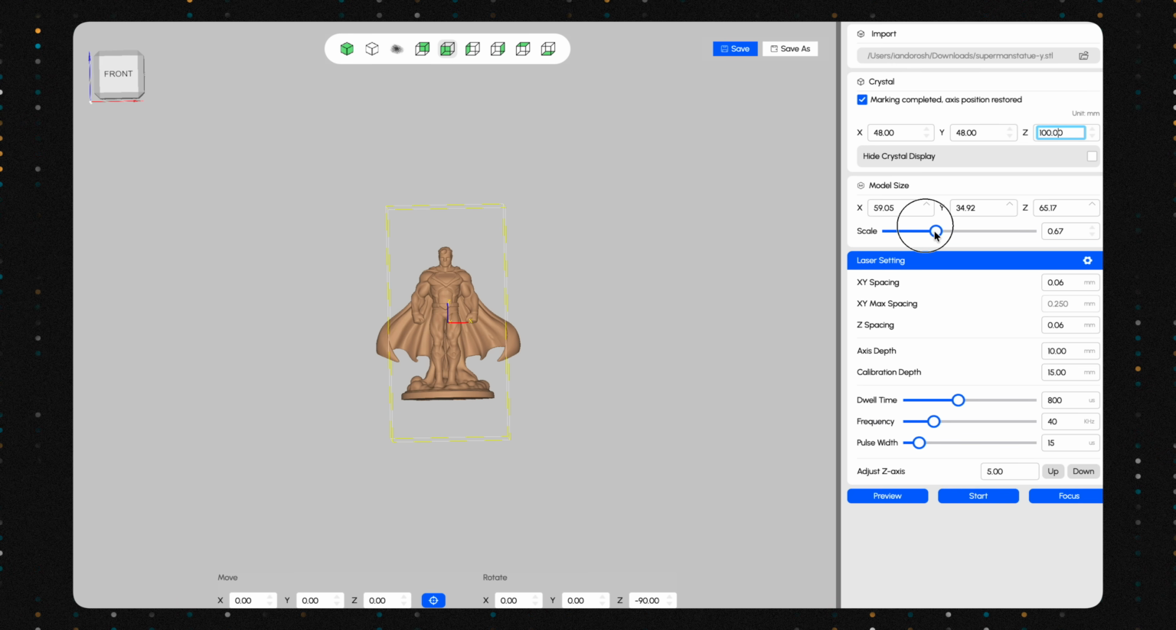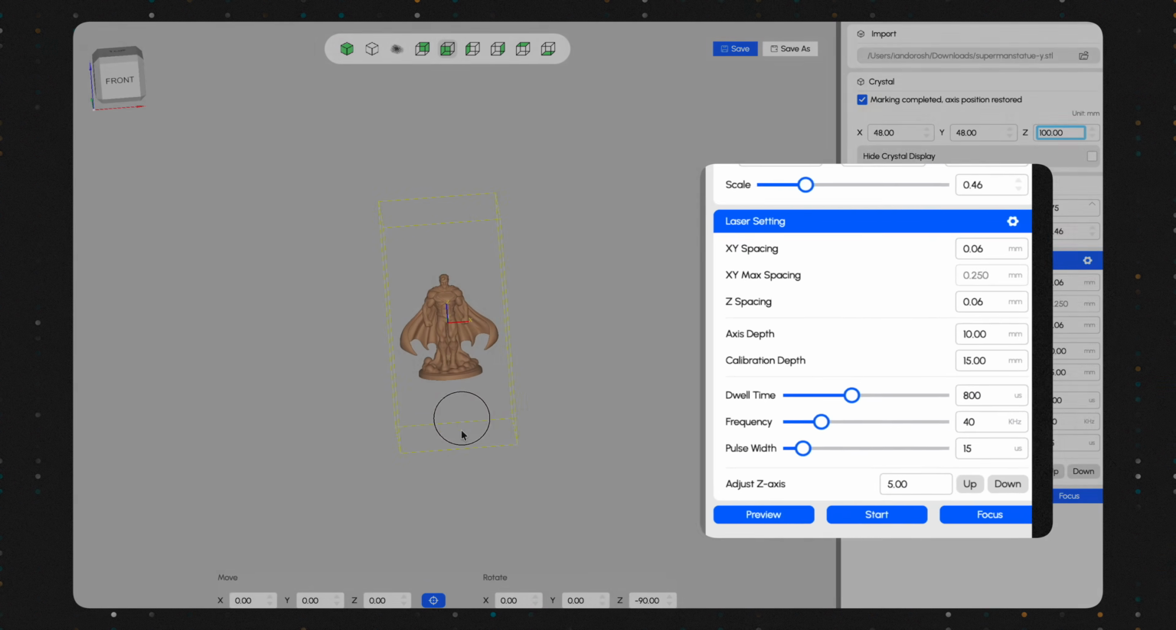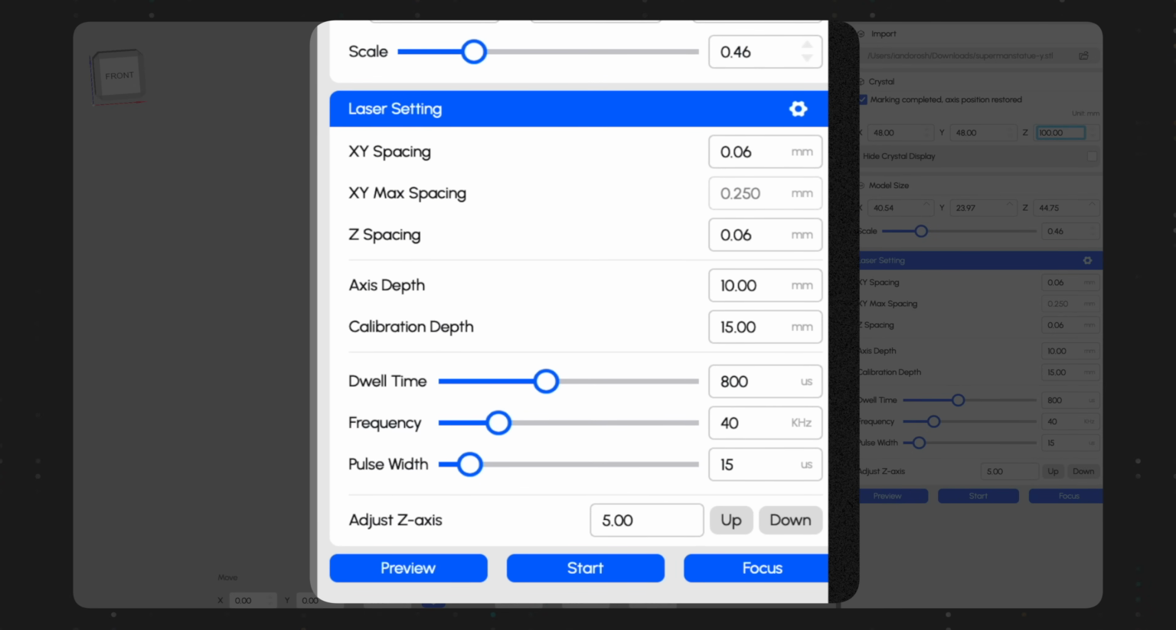Using the 70mm lens, the only three settings we've ever needed to change from defaults are dwell time, frequency, and pulse width. We set dwell time to 800, frequency to 40, and pulse width to 15. The goal here is to mark the inside of the crystal without pushing too much energy in, because too much power can cause fractures to appear. And just in case your software defaults look different, here are the rest of the values we're using so you can double-check your setup.